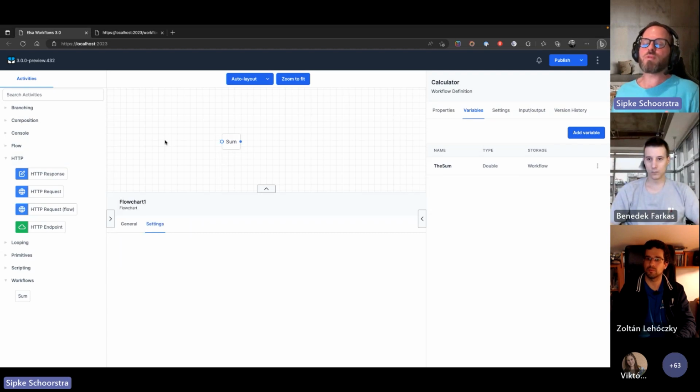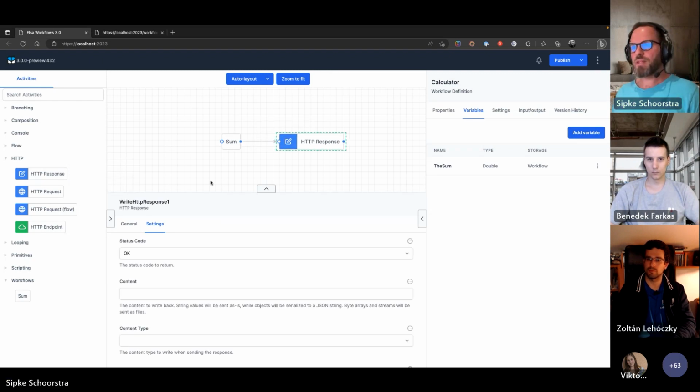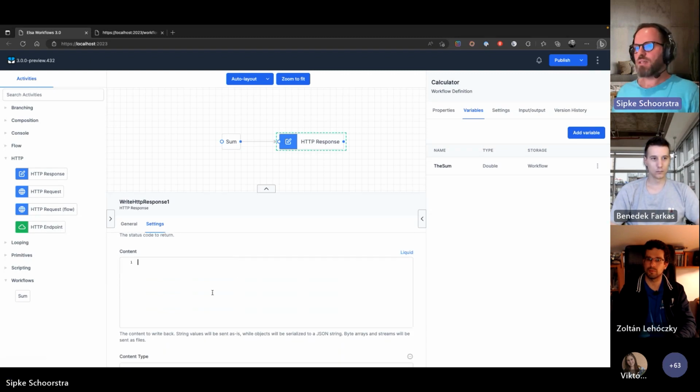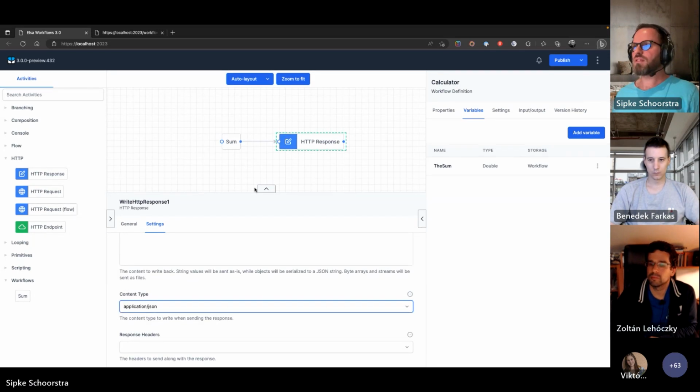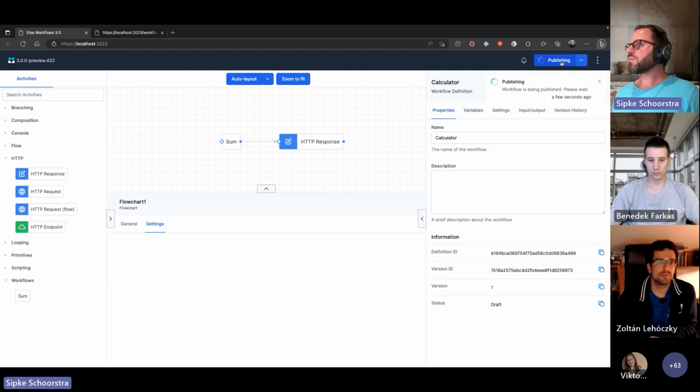So if we're going to invoke this workflow from an HTTP request, we could send it back to the HTTP response, which is what we'll be doing. So we'll return the status code of OK, and then the content would be, let's do liquid for this example. So let's say we want to return JSON this time. So we're gonna say result, or let's call it sum. And then the syntax will be variables dot the sum. And content type will be JSON. All right, so let's publish this.